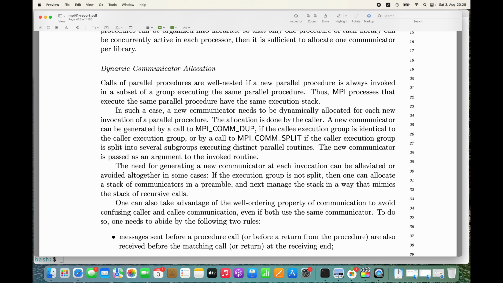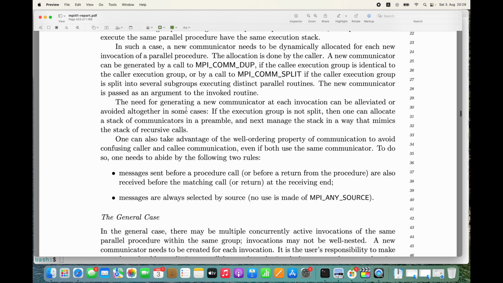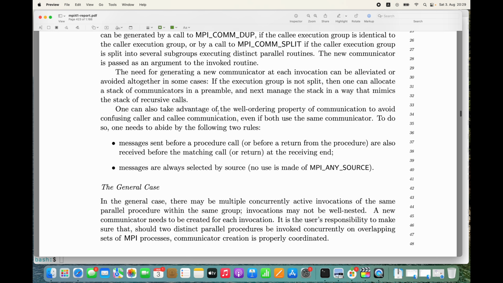A new communicator can be generated by a call to MPI_Comm_dup if the callee execution group is identical to the caller execution group, or by a call to MPI_Comm_split if the caller execution group is split into several subgroups executing distinct parallel routines. The new communicator is passed as an argument to the invoked routine. Okay, the need for generating a new communicator at each invocation can be alleviated or avoided altogether in some cases. If the execution group is not split, then one can allocate a stack of communicators in a preamble, and next manage the stack in a way that mimics the stack of recursive calls.